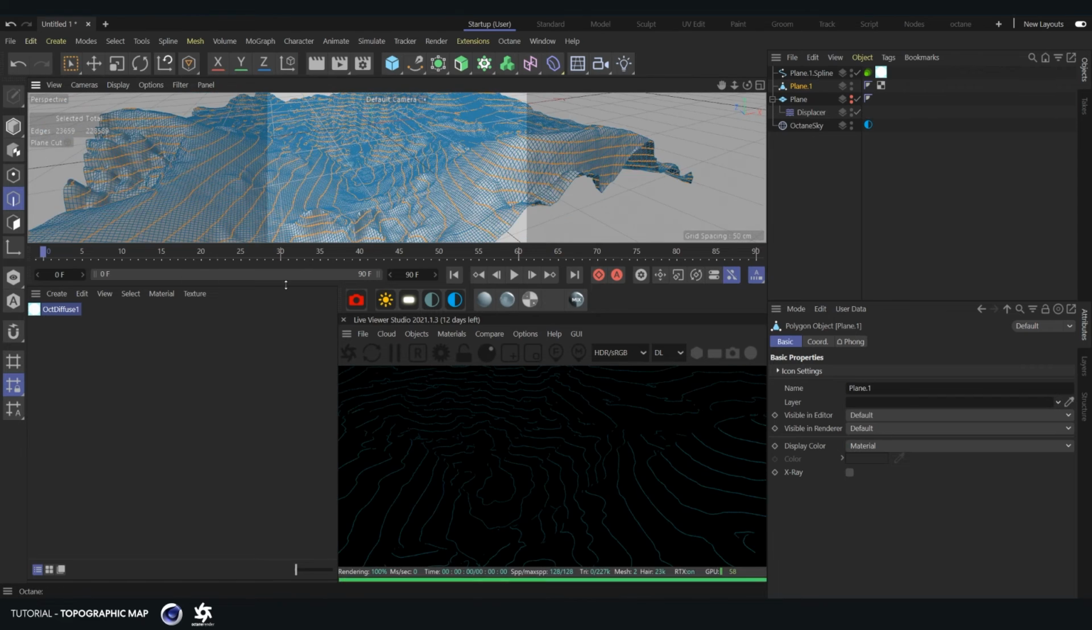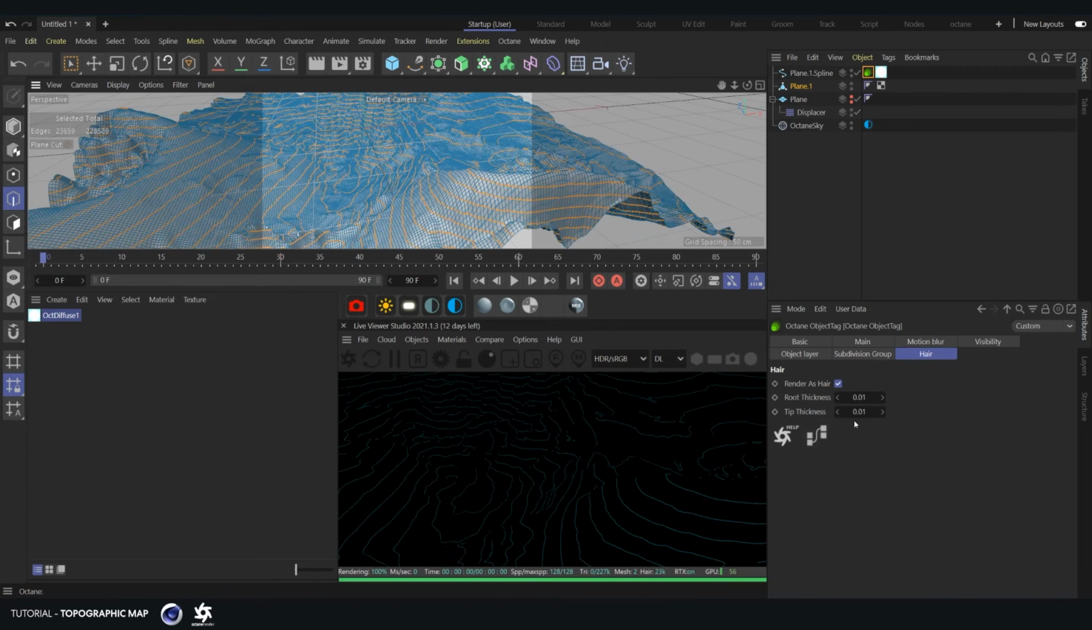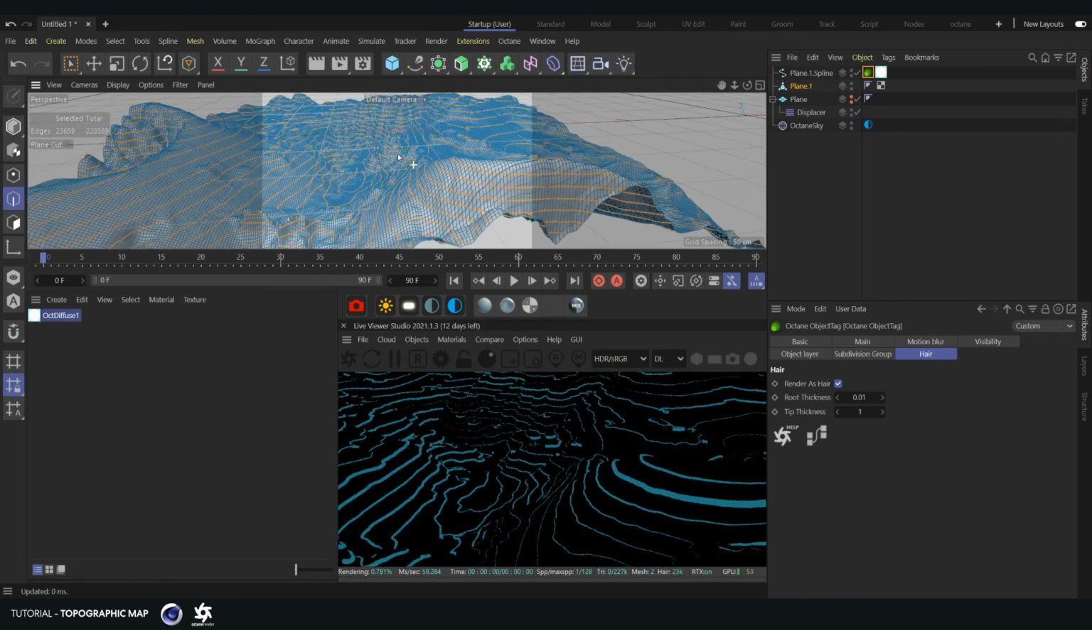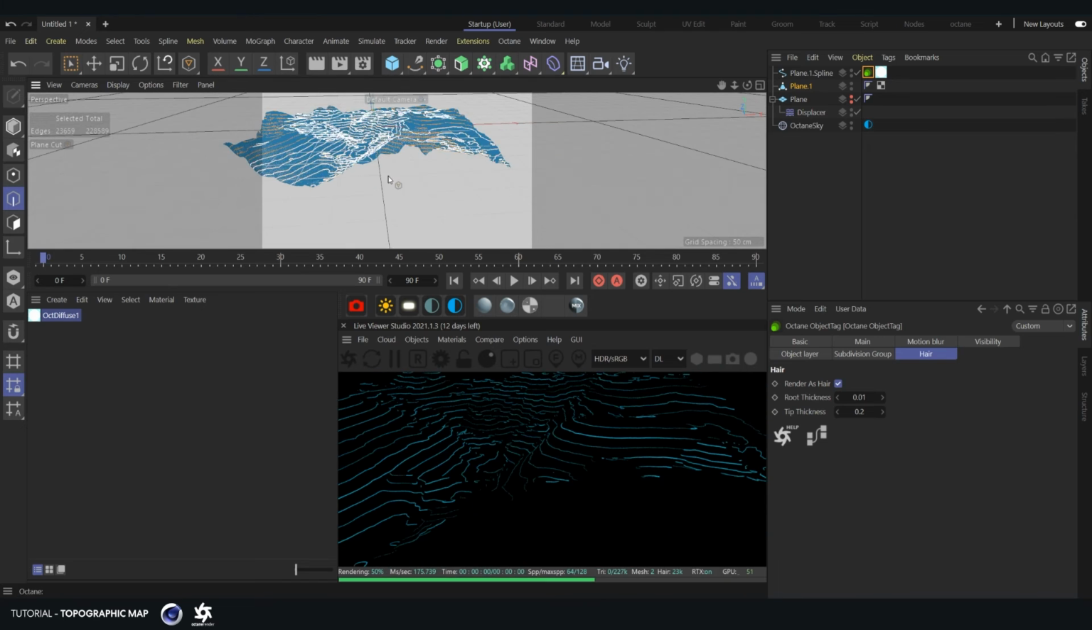Now for added variance, we can even use a different value for either the root or tip just to break up those lines a little bit. So if I make this one, for example, you can see the variance in this shape. I think it's a little bit too much, so I'll put 0.5. Actually, I'm going to put 0.2. Nice.